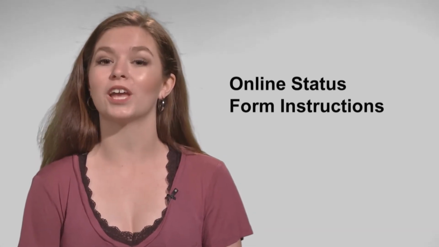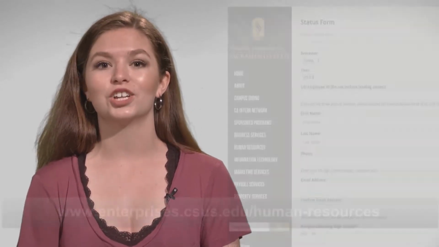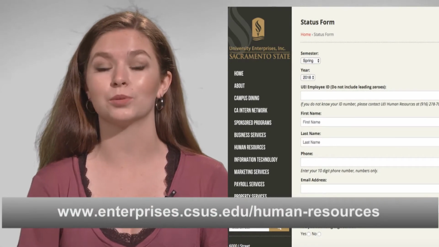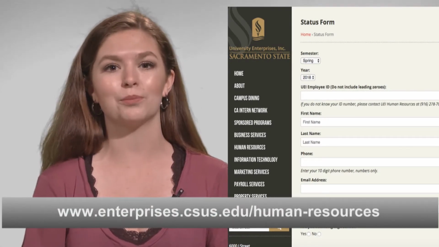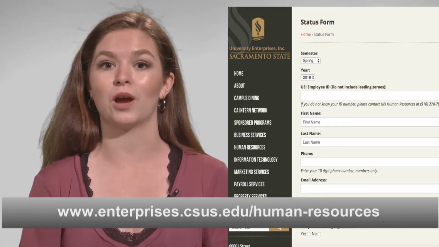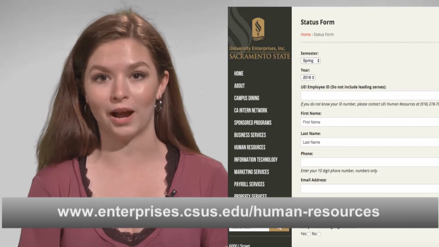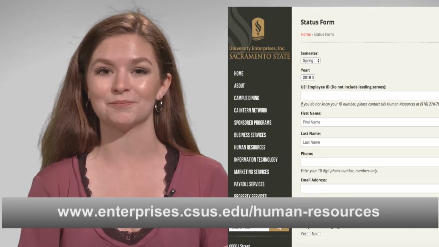Okay, let's get started. First up, the online status form instructions. If you have your employee ID number, please feel free to complete this now. If not, hold on to this for later use. You're required to submit the online employee status form at the time of hire, which is now, and prior to the start of each academic term. If you graduate while working with us, you are still required to fill out a status form at the start of the next academic term.